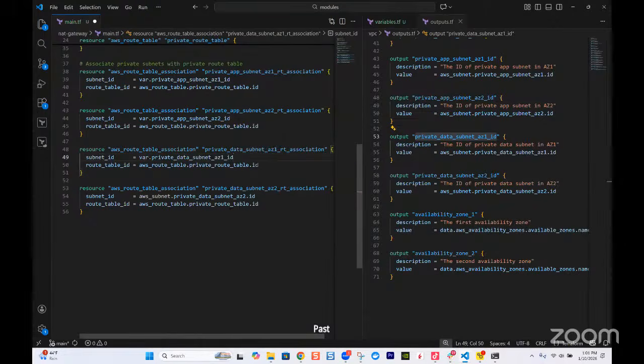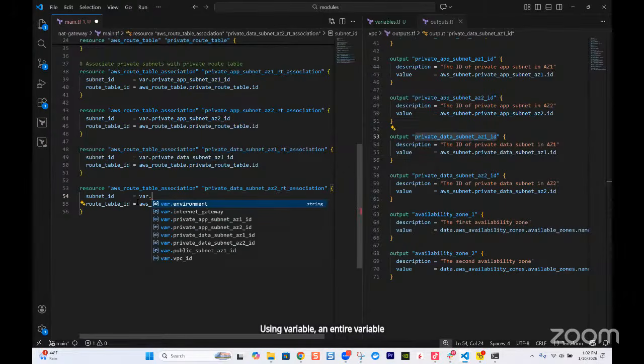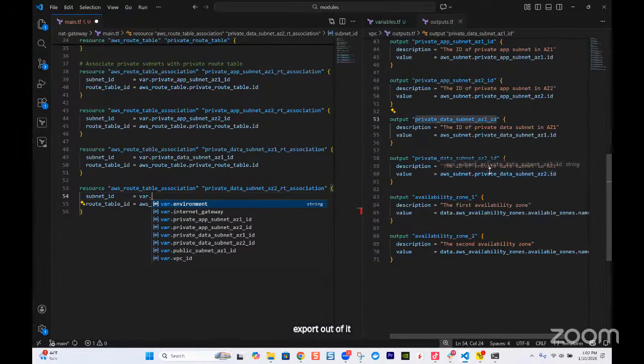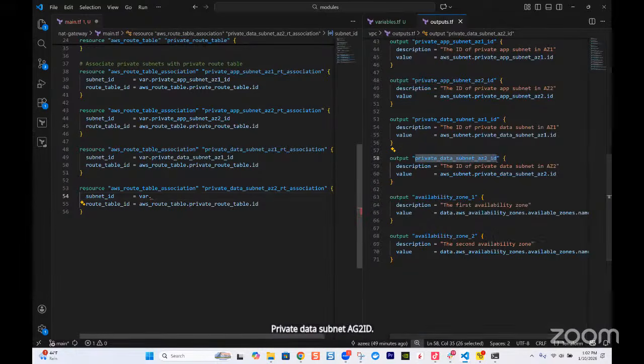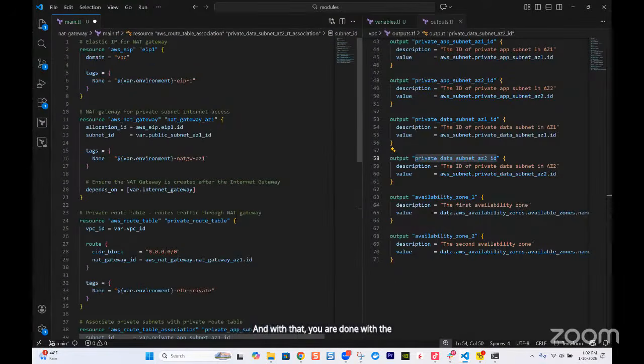Paste it. Then we'll do the same thing for this one. Here we're associating the private data subnet EZ2 with the route table. The subnet is in the VPC module, so we have to reference it using the variable type, right? Then whatever name you copy, you exported out of the VPC. That's what you reference here. So you use this private data subnet EZ2 ID, and that's what you put here. And with that, you are done with the NAT gateway module, right?